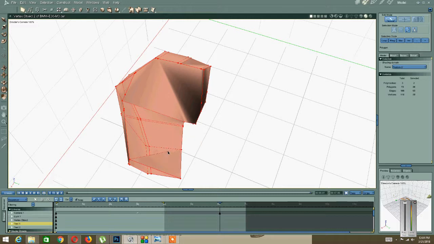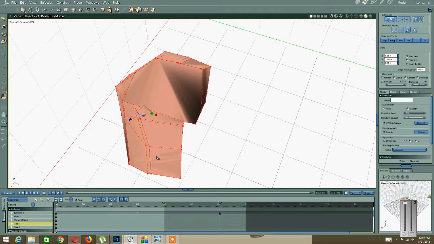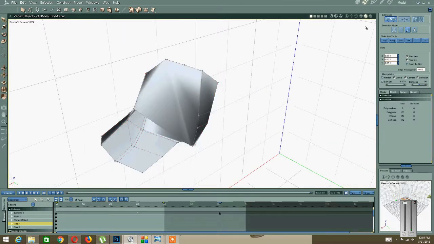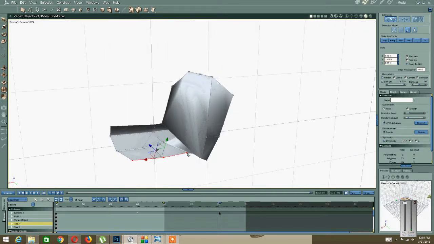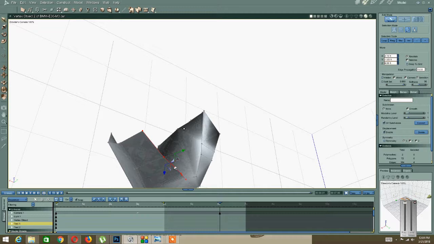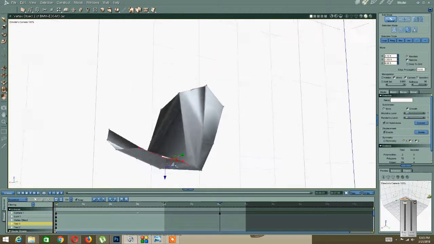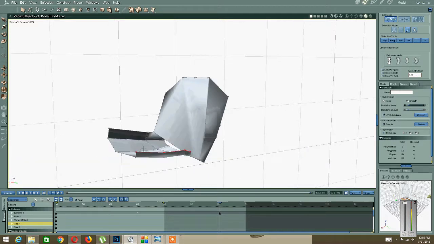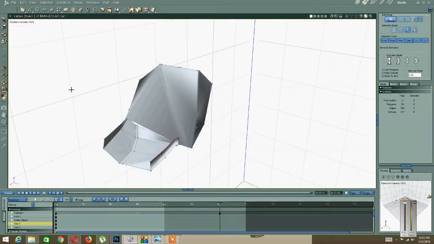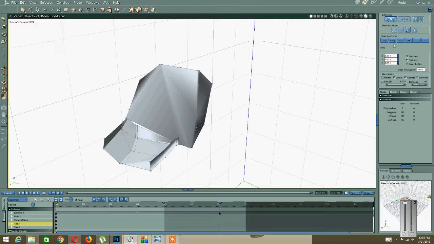Wait a sec. Actually, I'm going to go into here and hit extrude like that. Like that, not too much. And I'm just going to go right click, move, and select this right here.